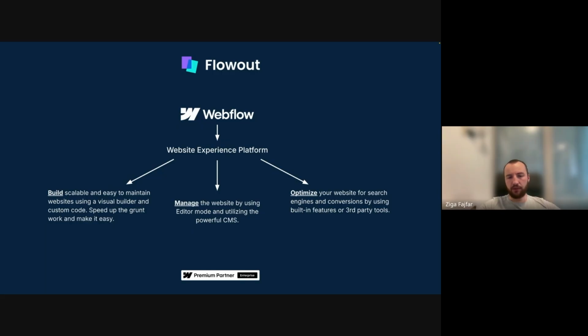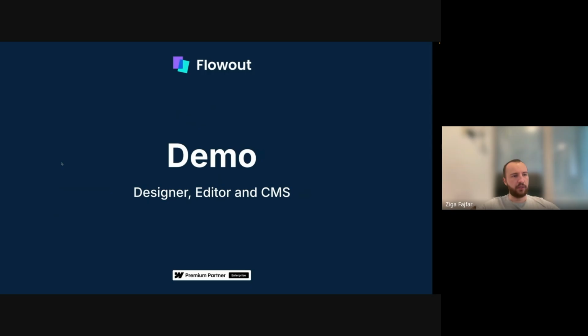And it also offers optimization. So you can optimize your website for search engines, so SEO optimization, which is very powerful in Webflow, as well as CRO, so conversion rate optimization, either by using Webflow Optimize, which is an amazing built-in feature, or actually an add-on, should I say, as well as third-party tools. Let me give you a quick demo of how exactly Webflow works.